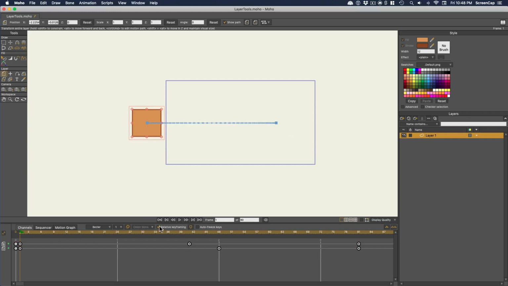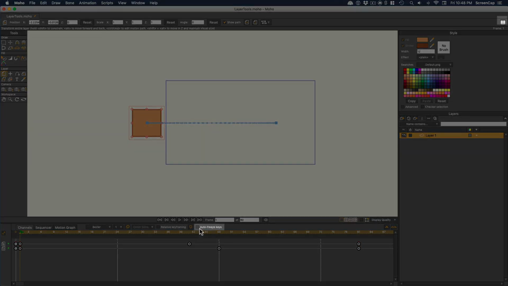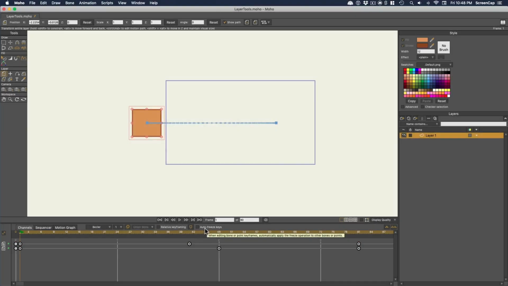You'll also notice a checkbox for auto freeze keys. That's mostly relevant when you're animating a character rigged with bones, so I'm going to hold off on talking about that till we start animating with bones. We'll get into the nuances of how to do animation with keyframes later. Right now, I want to cover some features of the channels themselves. These are things that could be handy down the line but aren't obvious.